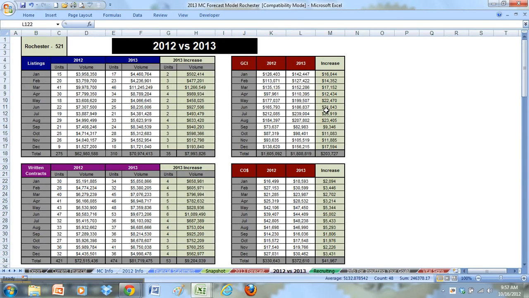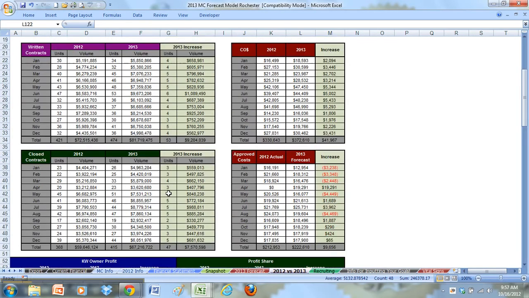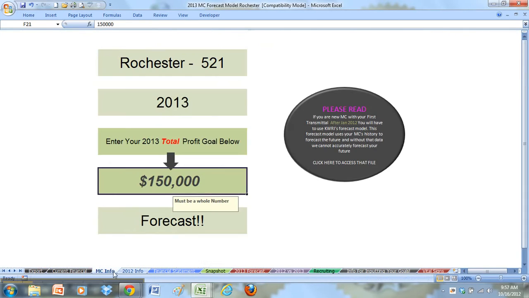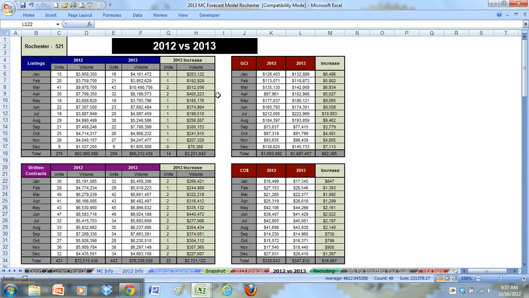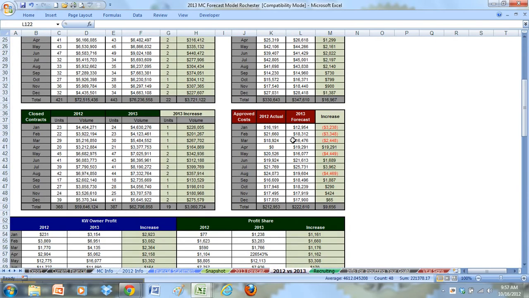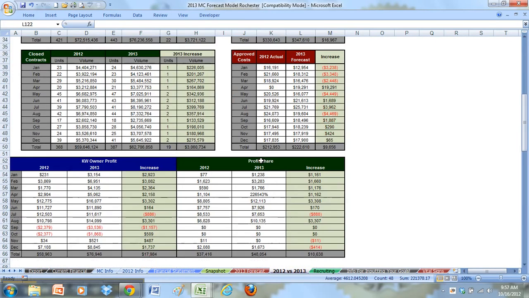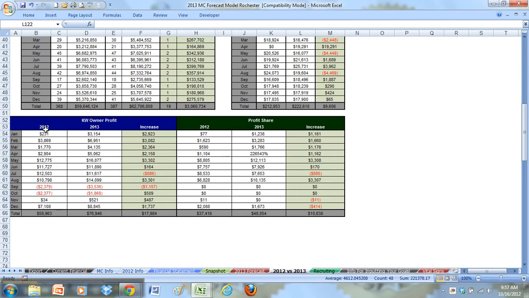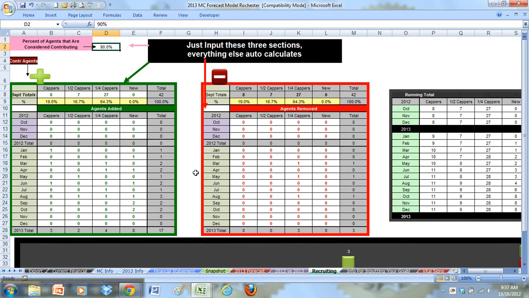And I can look and see if these things are accurate. I mean, is this doable? If it's too much, after I start looking at these numbers, I can actually go back to my info and say, okay, that just may be out of the realm. So I go to 125,000, and now it's going to change the numbers accordingly. And it'll also show your approved cost year over year, your owner profit year over year, and profit share year over year.